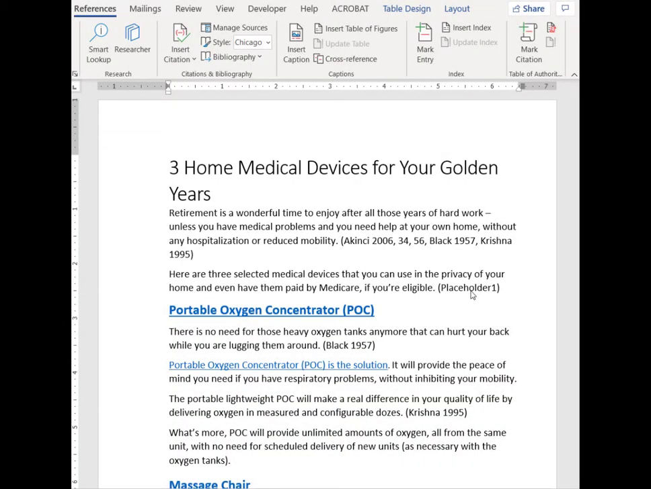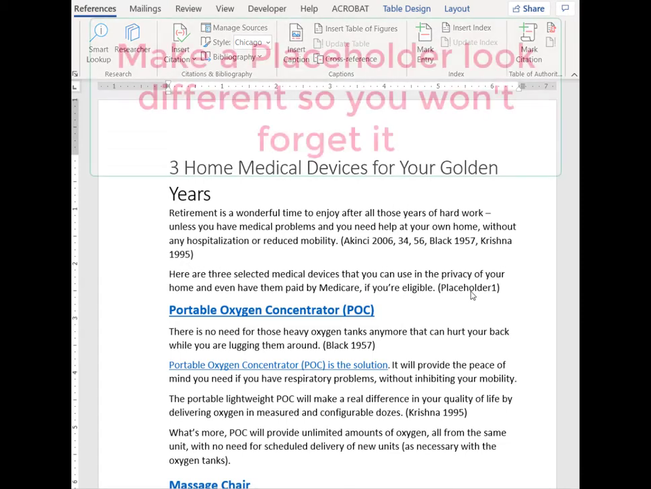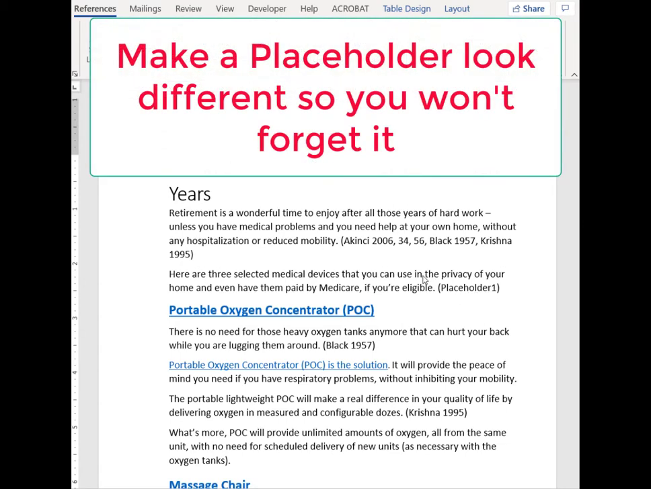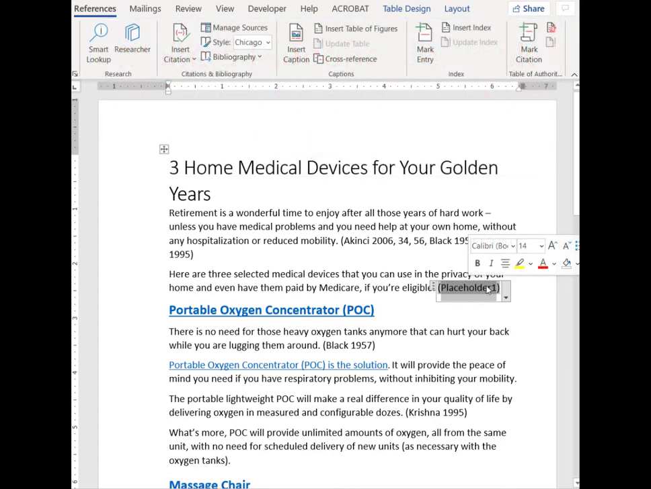One thing I recommend, especially in long documents, you may forget which citations are placeholders. As you can see, you can format these texts just like any other text in a Word document. So I would recommend, for example, the red bold, so that at one look you can see which citations still need to be changed to something meaningful rather than leaving them as placeholders.